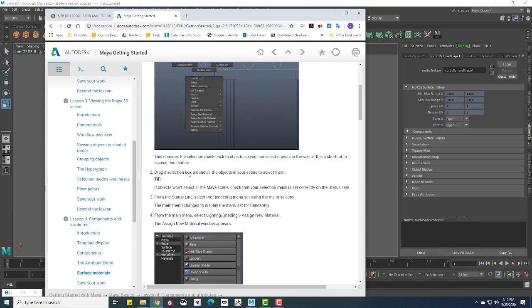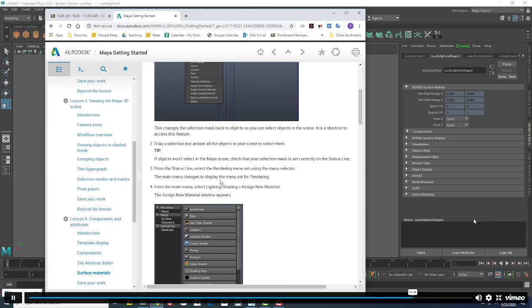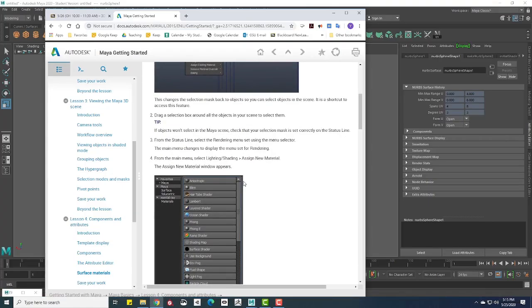Drag a selection box around all of the objects in your scene to select them. From the status line, select the rendering menu set using the menu selector. The main menu changes to display the menu set for rendering.